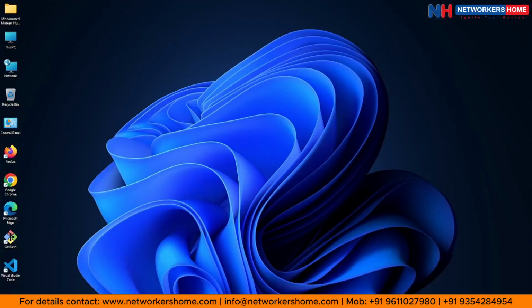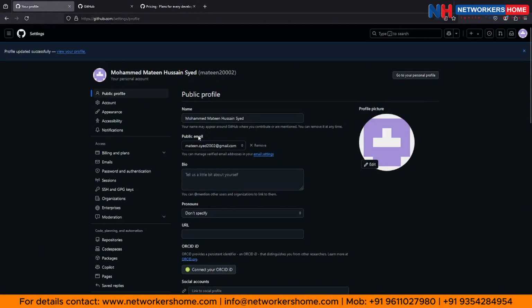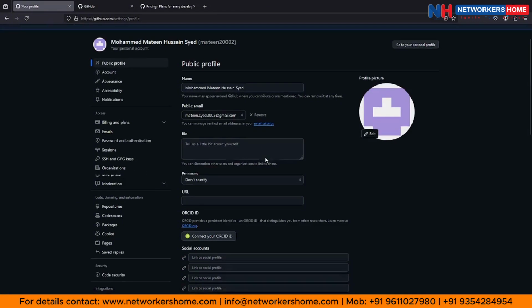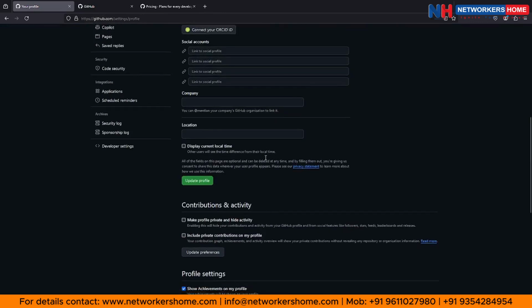Here you can see the public email ID. You can manage and verify the mail address. Here you can manage everything, guys. It is dedicated to you.